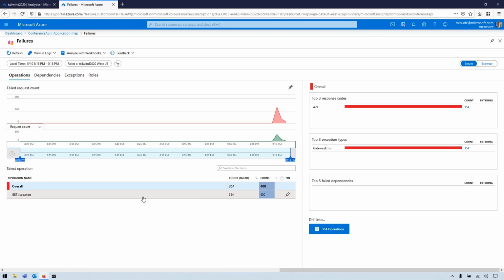As you can see, of all the failed operations, 354 out of 400 are for the operation get speakers, which is the one that we tested. The failure is 429, which is throttled. That's because we ran the Artillery program, which was trying to bombard the API, and our throttling policy kicked in. So in fact, this is a red flag to raise our awareness, but it means that the service is behaving as expected.